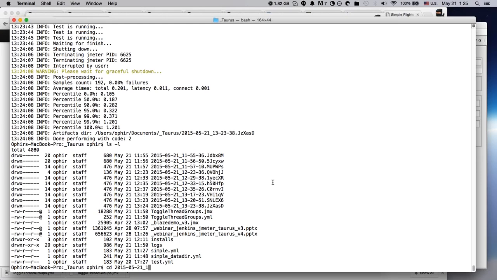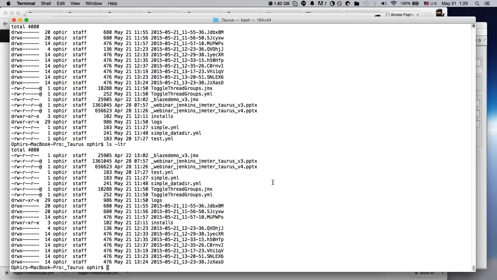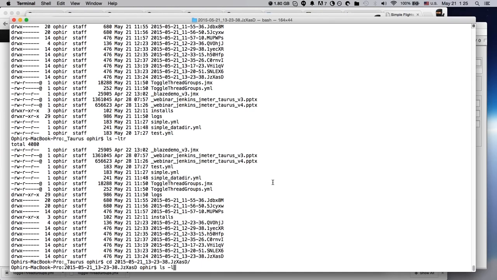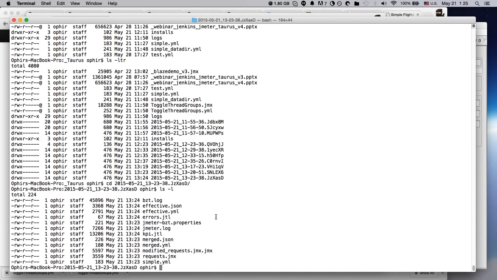I'm going to go into one of them, let's say the latest one. Actually, let's do this to make sure I get the latest one. There we go. And now let's do this one at the bottom. And that was 2313-23. Here we go. Okay. And you'll see there's quite a few files here.